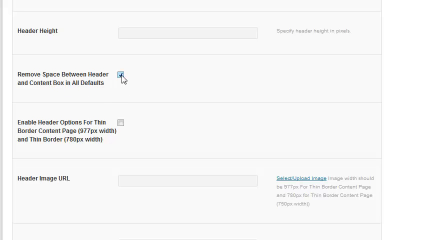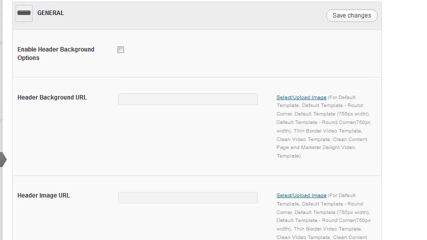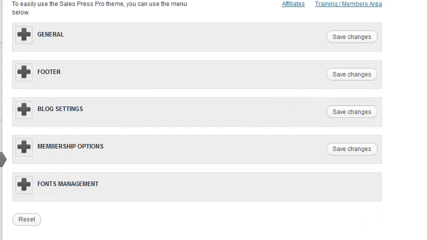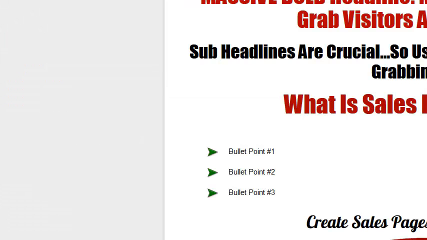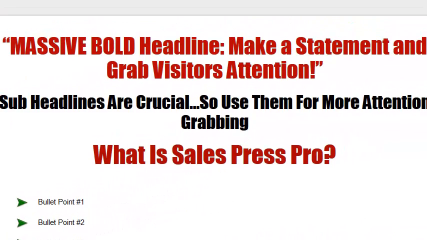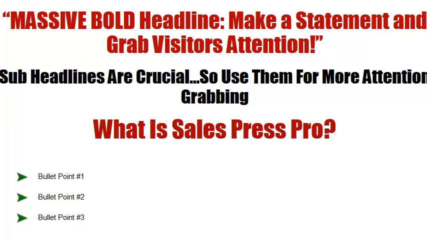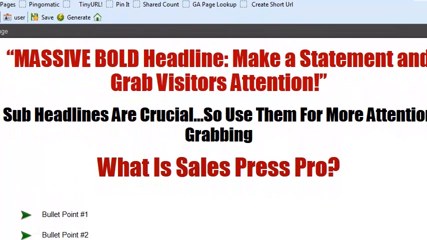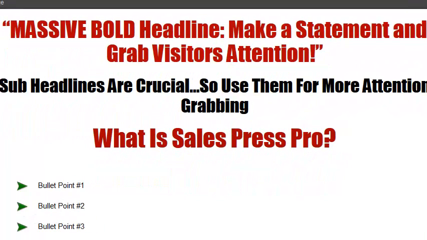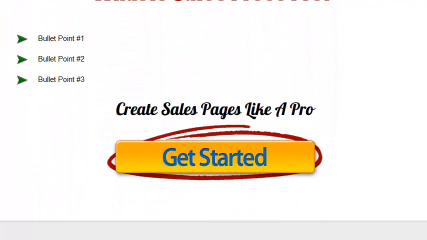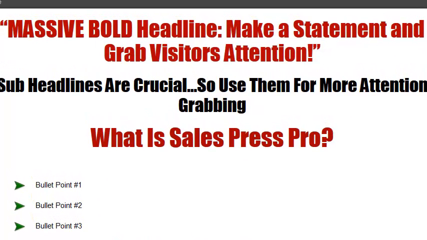So if I click this on, and if I come up here and click on save changes, and then if I come back here and let me just refresh, you'll notice that this comes up to the top of the page. All right, this page. Now you can easily add a web page just like this, and this affects all templates.